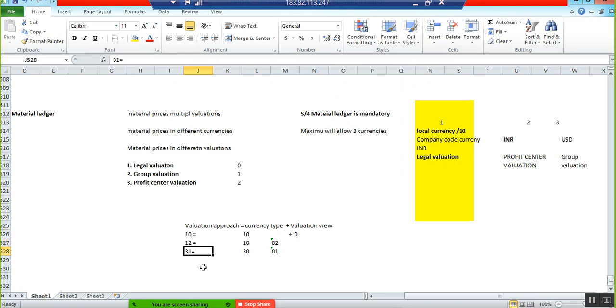If I say 31, then you need to understand that he is maintaining or updating the material price in group currency with group valuation. If I say 32, it is group currency with profit center valuation. If I say 11, it is company code currency with group valuation. So these are the valuation approaches we need to follow.